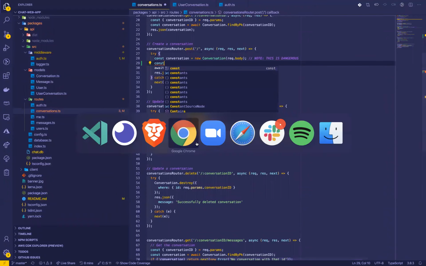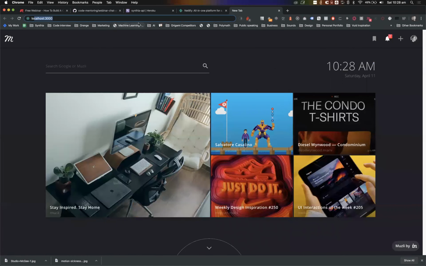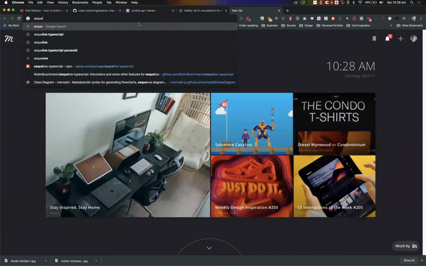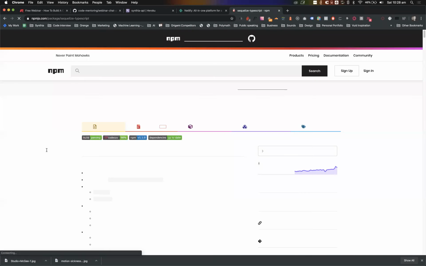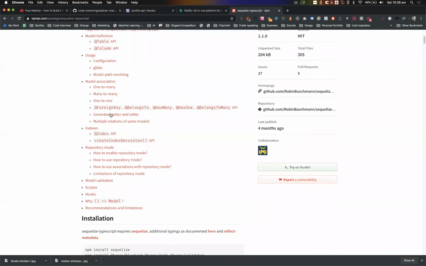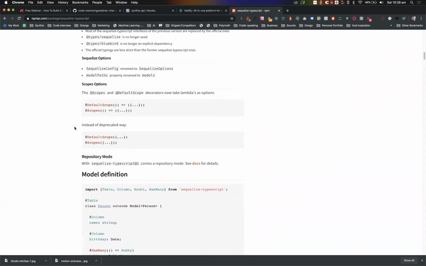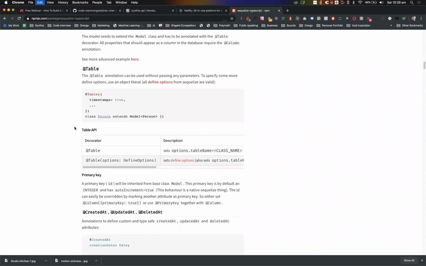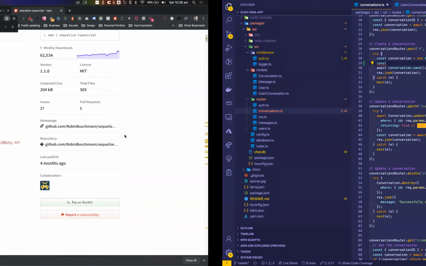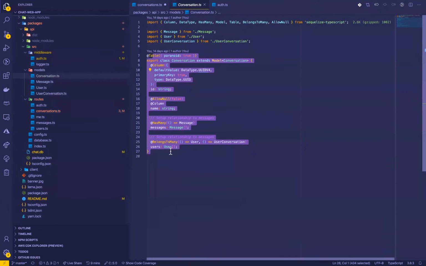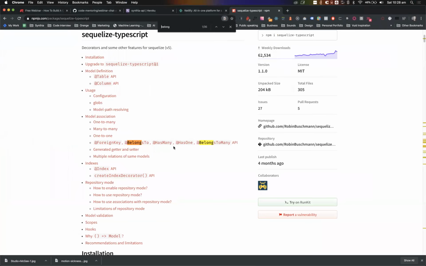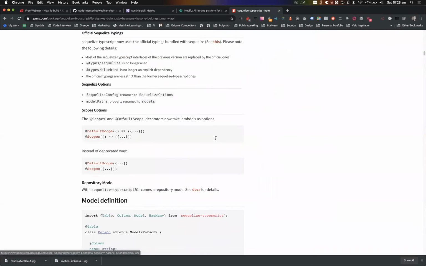So Sequelize TypeScript allows us to do this nicely. It's got some nice joining stuff for us. Let's just have a look through the API. Belongs to, I think, was it belongs to, has many. Yep. Was belongs to many and has, yeah, belongs to many.